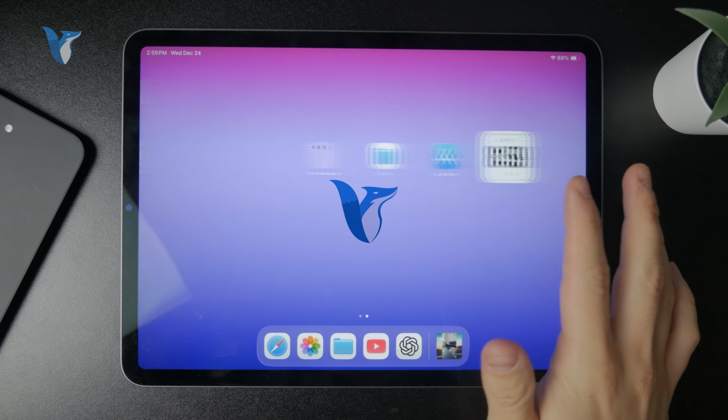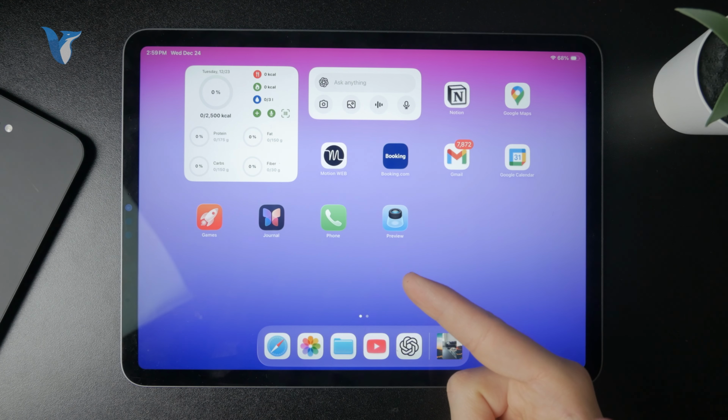So here's how we can join a Zoom meeting on the iPad. Let me show you how it works.